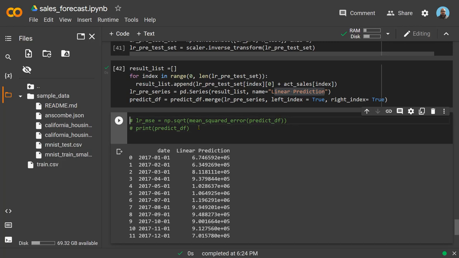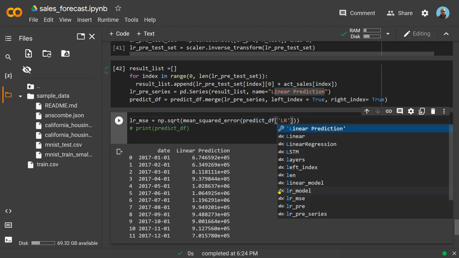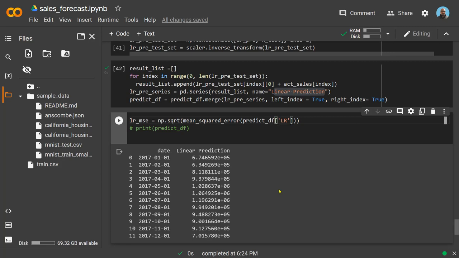So let's go ahead and get back here. The predict data frame, which has the date and the linear prediction, right? But if you use any other name, let's say, for example, LR, pandas is going to complain. It's going to yell at you and give you a very nasty error.